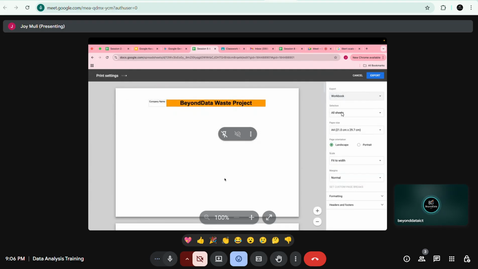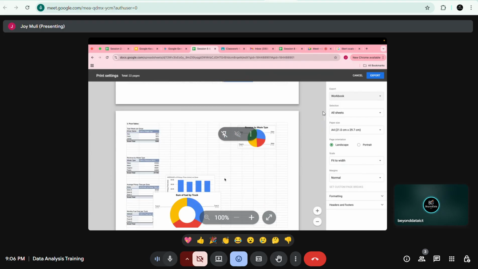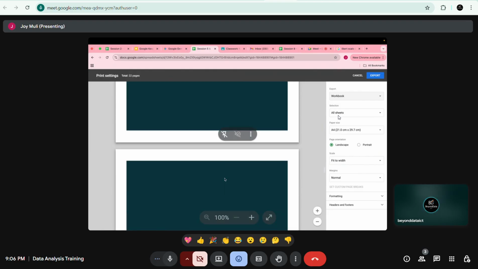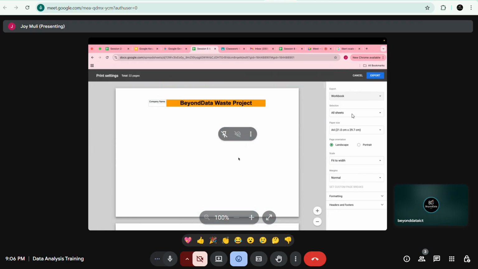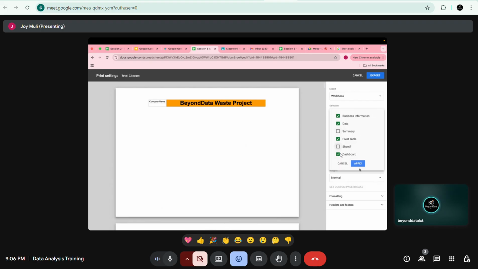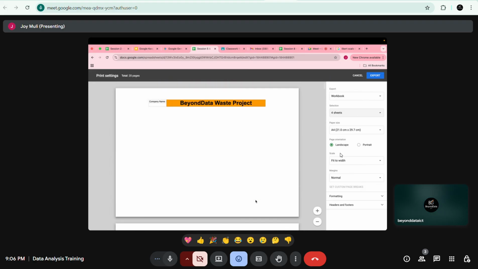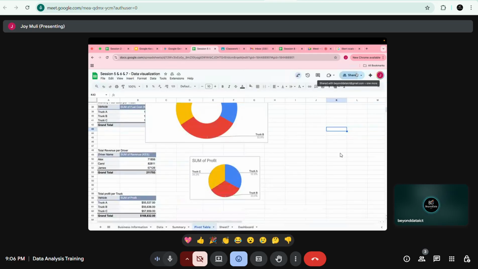If you go to the workbook, you have an option here for selection. Select all sheets. So you can choose the sheets that you want on your right here. Just under workbook, there is selection. So there is where you can check the sheets you want. Unatoa moja, unatoa hii, then you apply. Then itabakisha hizo zingine peke yake. Then you just export. Okay. Oh, sawa.